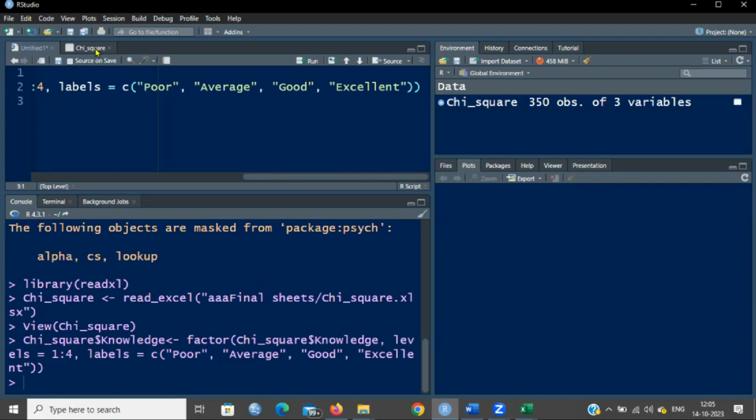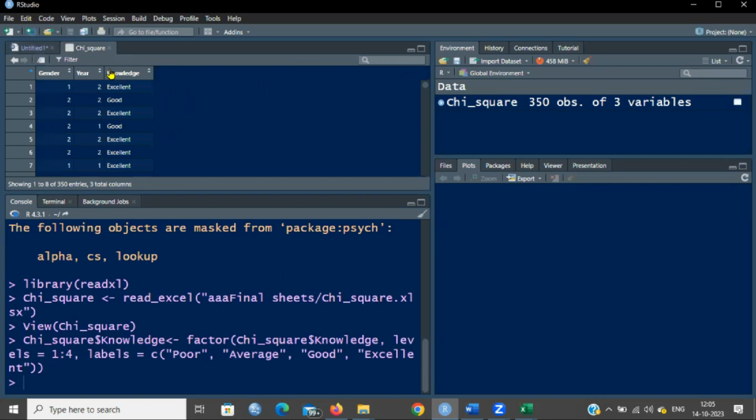Now we can check whether it has been converted to a categorical variable. So I'll click this. Yes, now it has been converted. You can see it has been converted into a categorical variable. And now I want to see how many excellent, how many good, how many poor, how many average are there, and I want to see the percentage as well for this data.